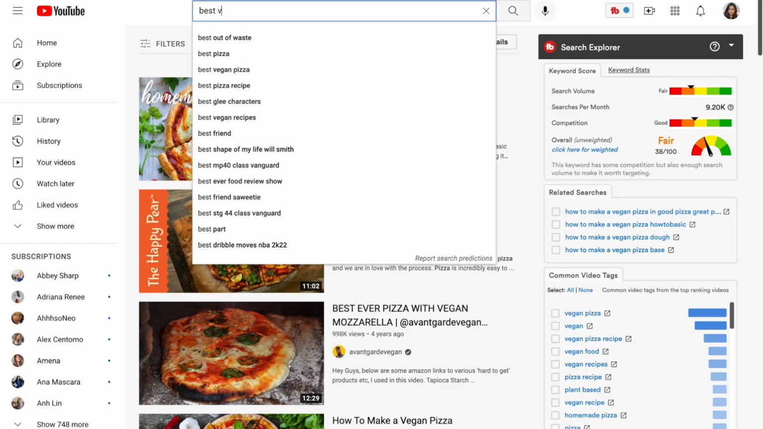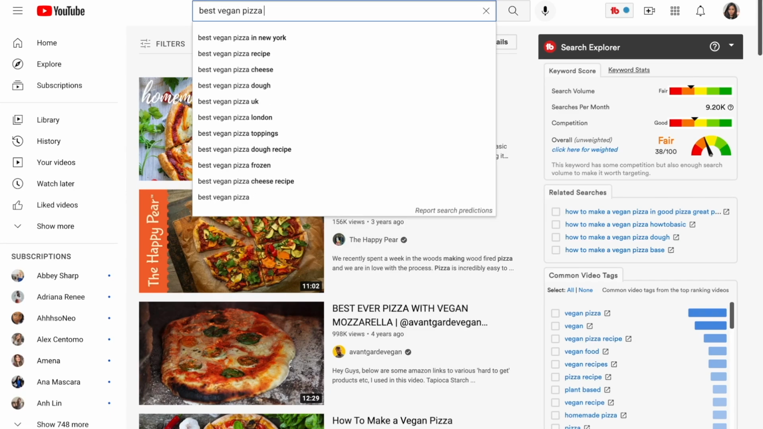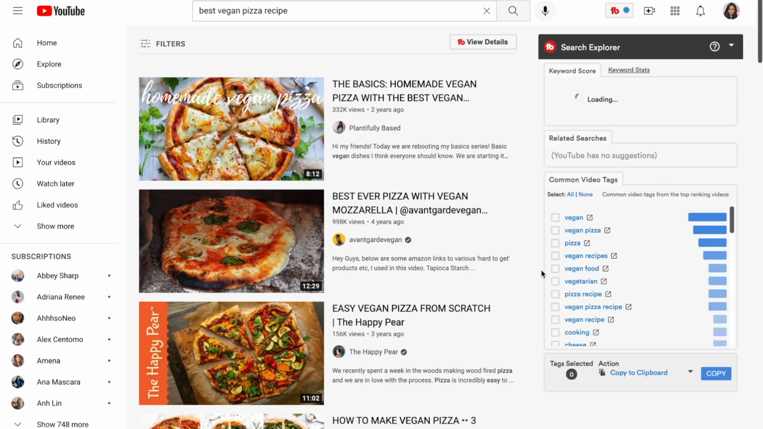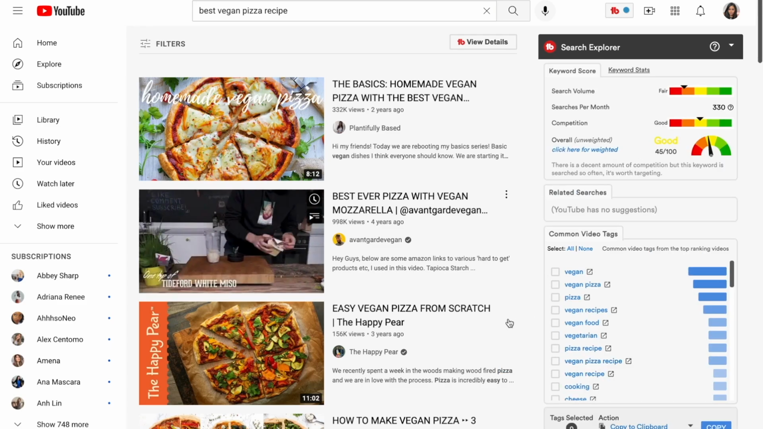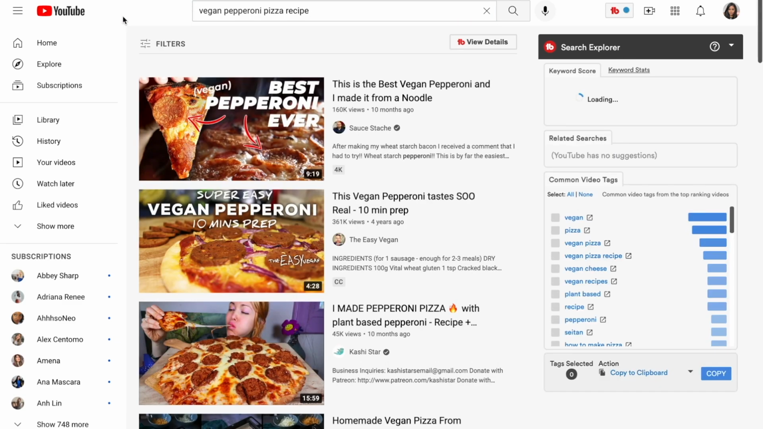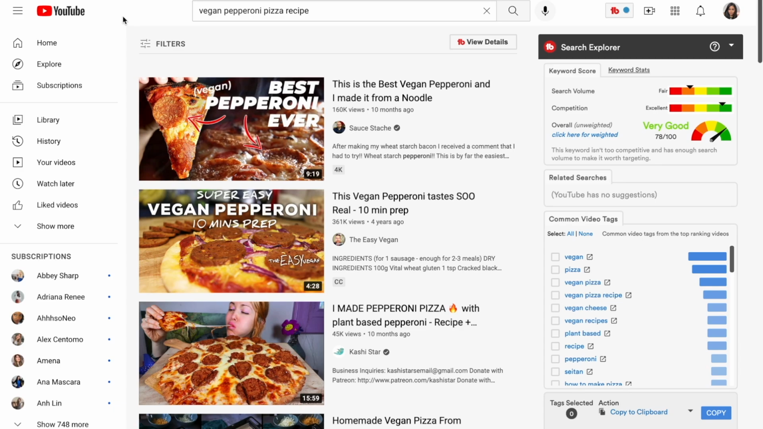I'm actually going to maybe add to it or switch it up a little bit to see if I can get a higher score than a 38. So maybe I will say best vegan pizza recipe. Let's see how that one sizes up. Good. It's 45 out of 100. So a little better. Vegan pepperoni pizza recipe. Okay, so this would be the winner. Vegan pepperoni pizza recipe has a very good rating, 78 out of 100. That's probably going to be the best that we're going to get for that.